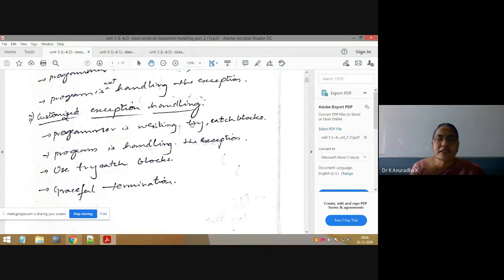So the try block will be executed, the matching catch block will be executed, and after that, the code which follows the catch block will also be executed. That means the entire program is executed, and that is nothing but graceful termination. If you handle the exception which is raised in the try block in the program itself, then graceful termination occurs. So this is nothing but customized exception handling.